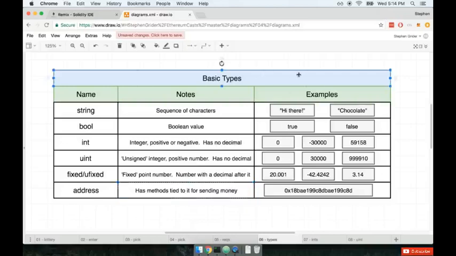All right, so this has been a pretty long lecture on some of the basic types that are available to us. Let's continue in the next lecture, and we're going to start working on our code for our contract, and we're going to make a variable of type address. So I'll see you there.